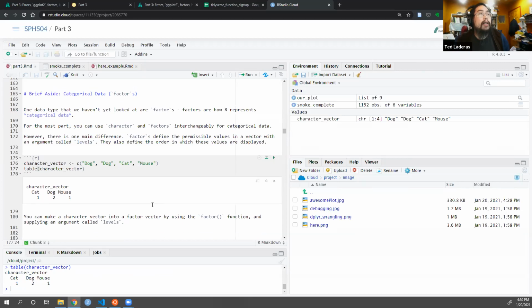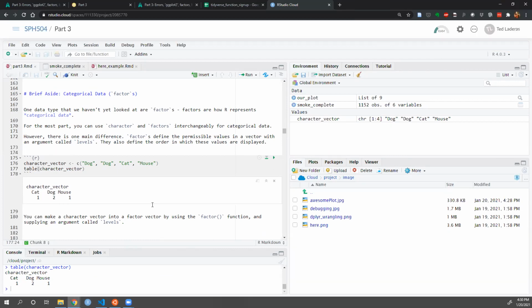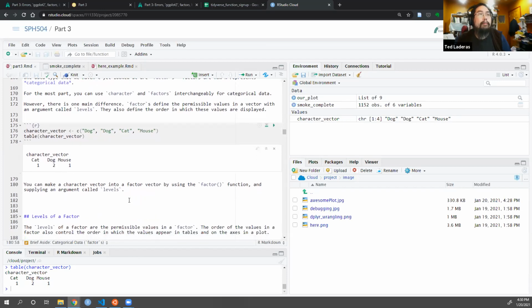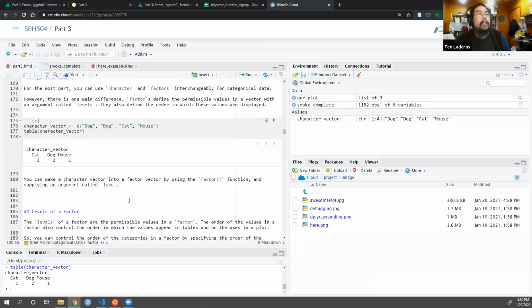So what do you notice about the order of categories? It's in alphabetical order. Exactly. Thanks, Stephanie. So what you can do with a character vector is make it into a factor using the factor function, and you can supply the permissible values, and also the order, with a levels argument.